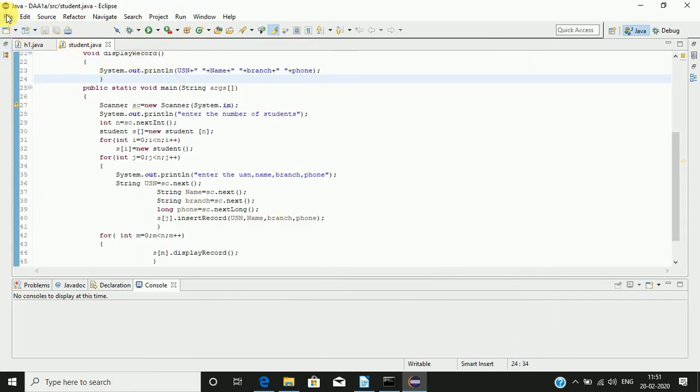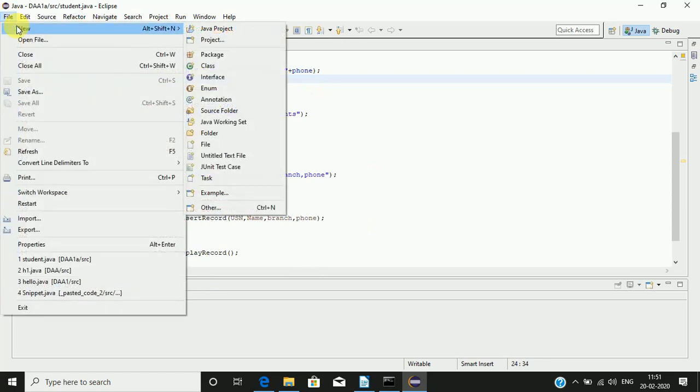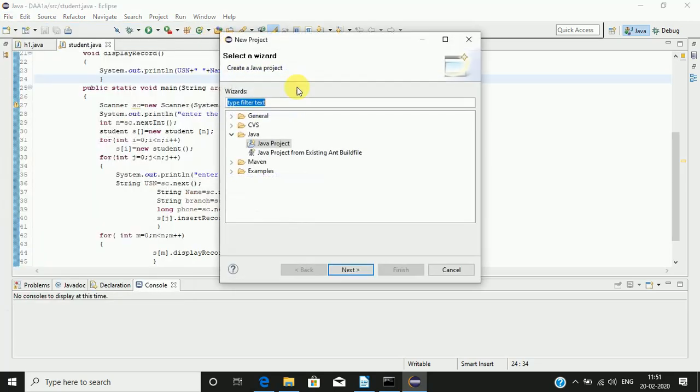So just go through File. If you want to create a new program, to develop a Java program, go to the new option here, and then it will take you to the sub option. In the sub option, you have to click on Project. If you click on Project, it will ask for the creation of a new project here. So just click on Java Project only and go for the Next button.